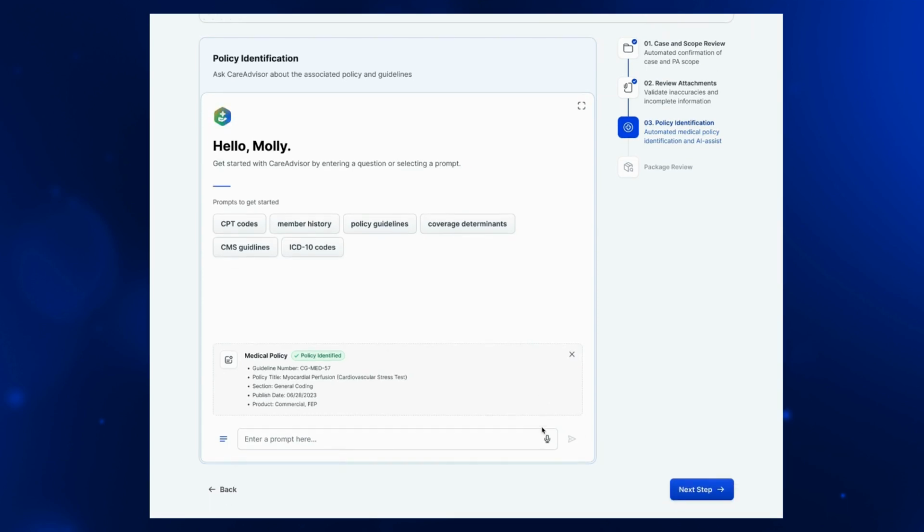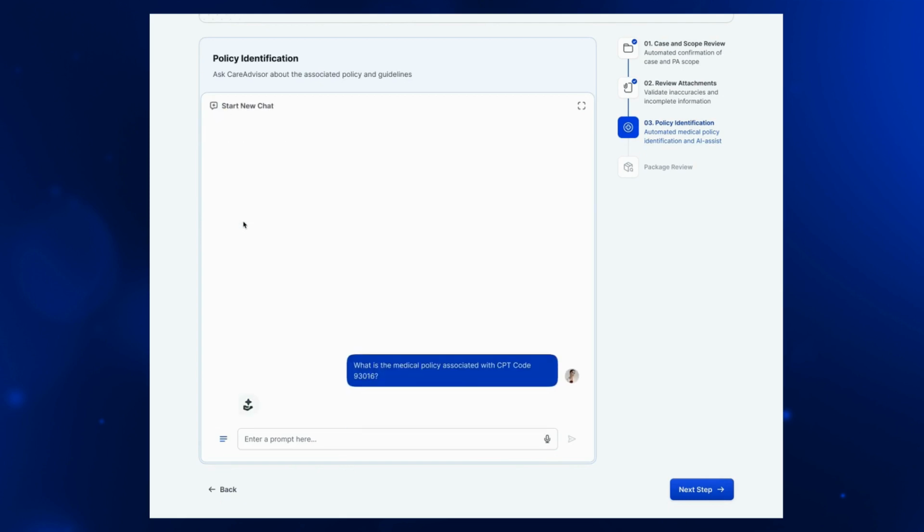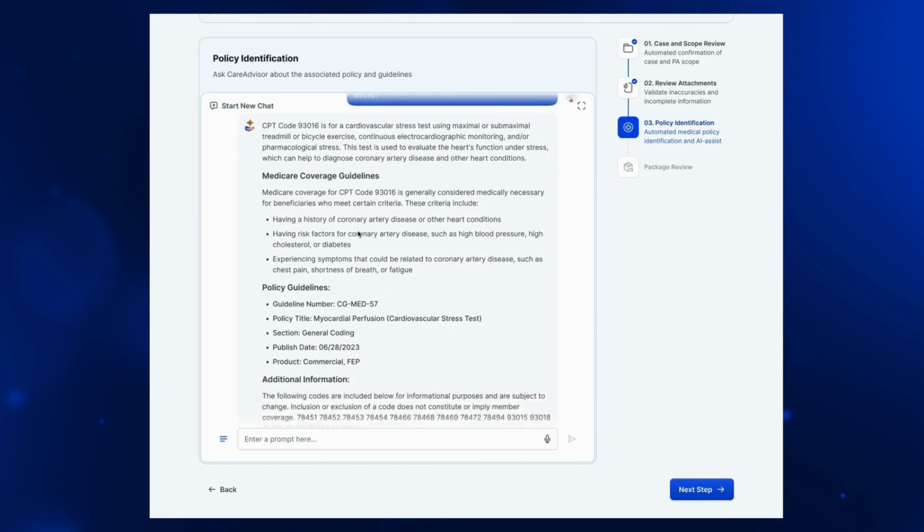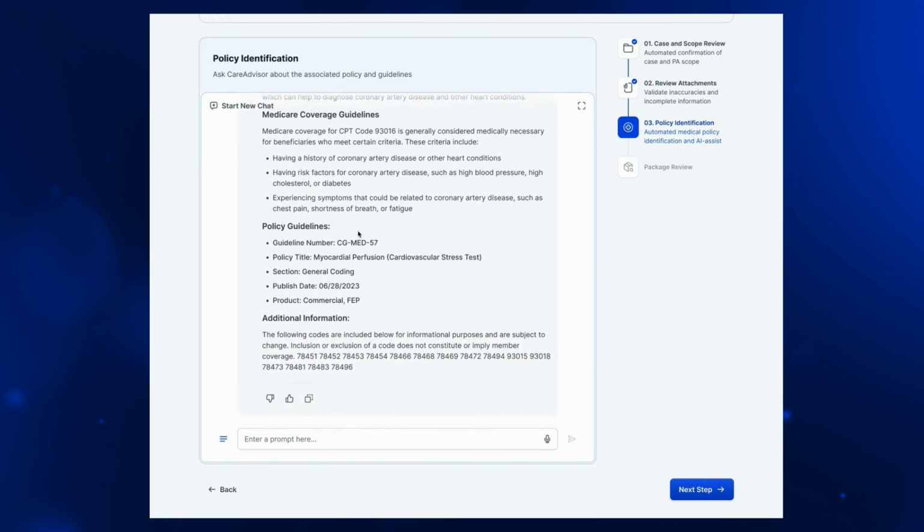Interested in validating a CPT code, the admin prompts the AI and quickly receives a summarized response of the CPT code that corresponds to the policy. Satisfied, the admin moves on to the final step in their review process.